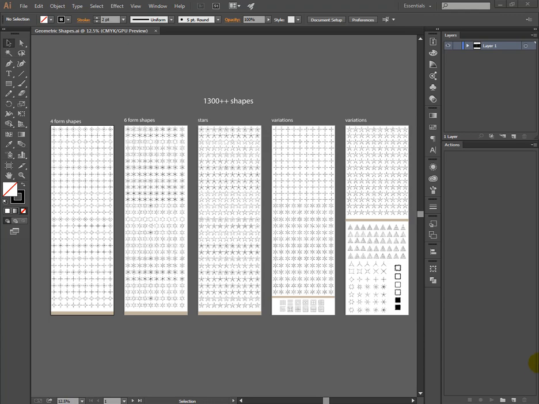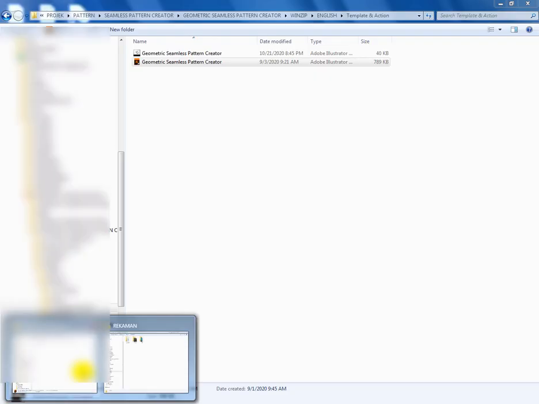Hi, welcome to Geometric Seamless Pattern tutorial. In this video, I'll show you how to use this action. Okay, let's start. First, you need to unzip the package.